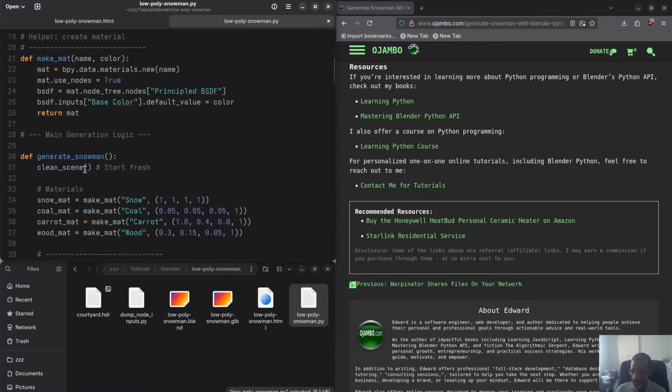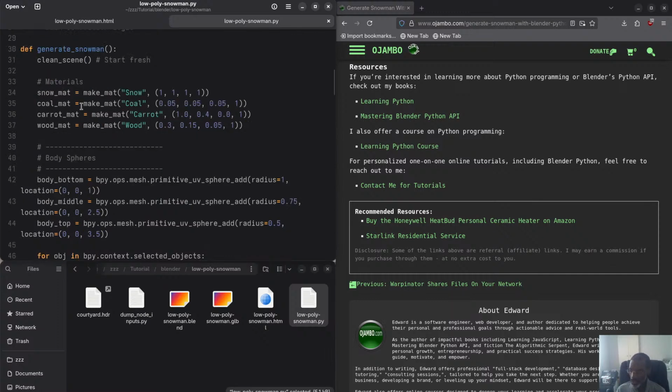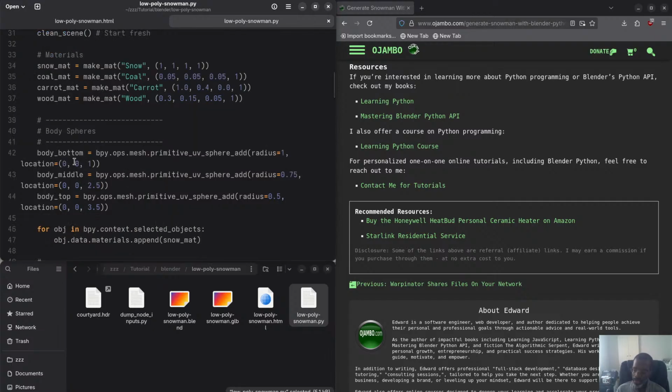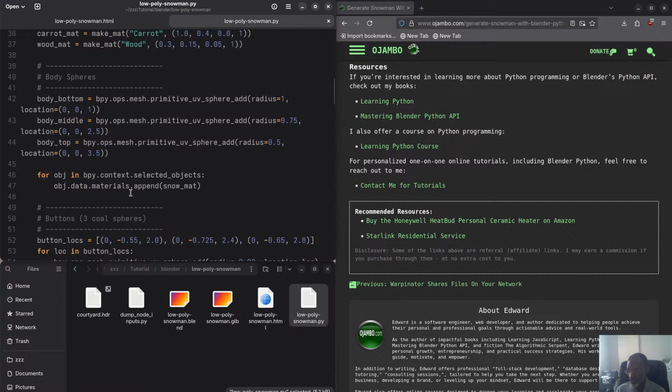Then this is the main generation logic. It's called generate_snowman. We clear the scene, and then we create some materials for the snow, for the coal, for the carrot, and for the wood. And then for our spheres, remember we have the body parts: the bottom body, the middle body, and the top body. As you can see here, they're just spheres, all of them. And the radiuses are changed, so they get bigger or smaller as you go. From the bottom to the top, the bottom is the biggest, the middle is slightly smaller, and then the top is even smaller. And then we append the materials to each of them, so you can see here, that's what we do.